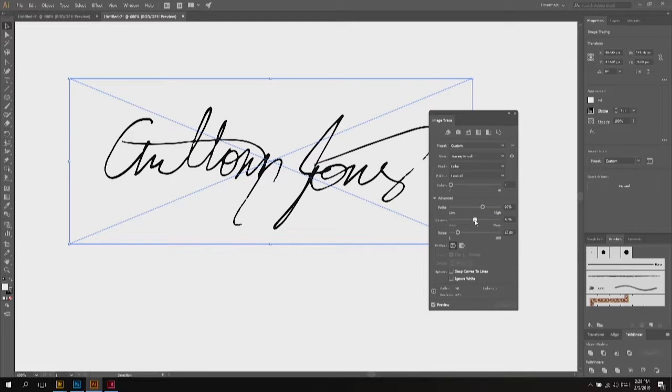Corners does a bit of the same thing. If you bump it all the way down, any corners that were like here and like the T and all that will be rounded out. We don't really want that, so we'll go more high corners on that. And then noise. We want a little bit more noise because that's going to bring in some more of the details from his signature. So I'm going to bring up the noise just a little bit.